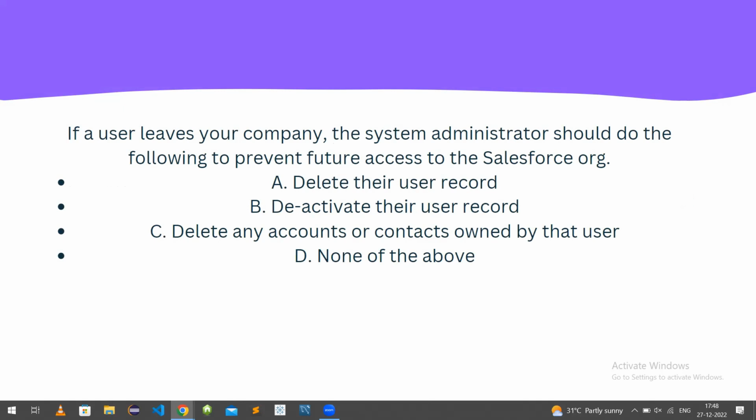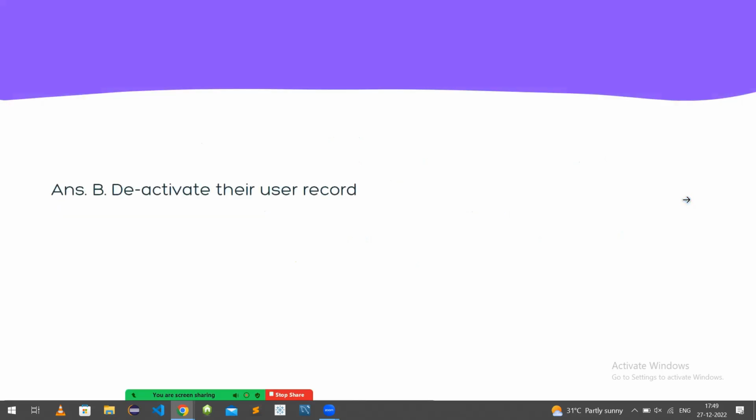If a user leaves your company, the system admin should do the following to prevent future access to the Salesforce org. What can he do from these various options: delete the user record, deactivate the user record, delete any accounts or contacts owned by the user, or none of the above? So what should be the answer? We have already discussed it in our previous videos. You can see the answer is deactivate the user record.